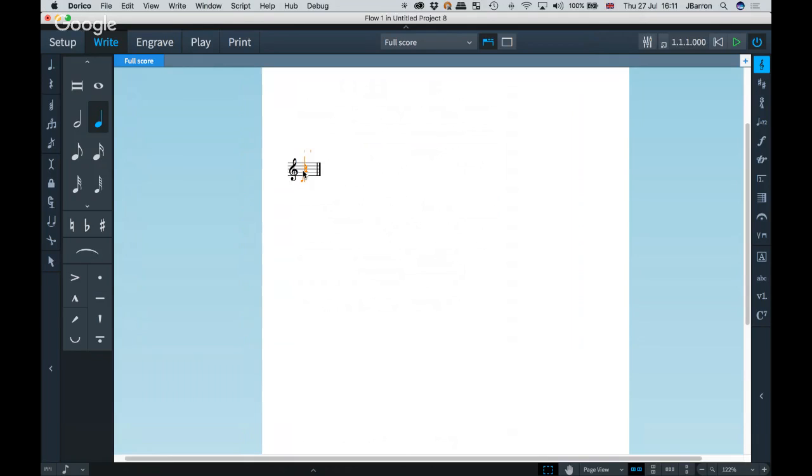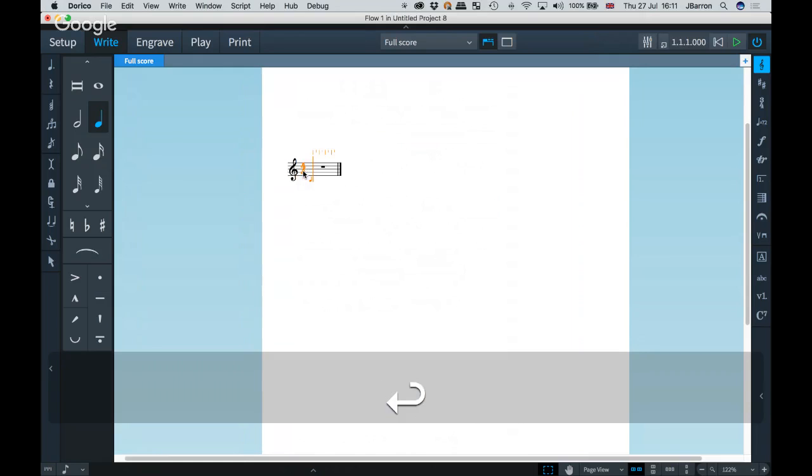was about entering dynamics and hairpins and things, not necessarily directly on a beat, so kind of between a couple of notes, for example. So I'm just going to add some notes to this, just so we've got something to start with. Actually, we'll make these longer today. So we've got something to start with.